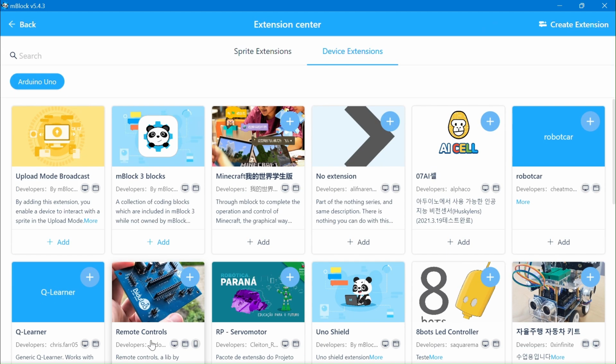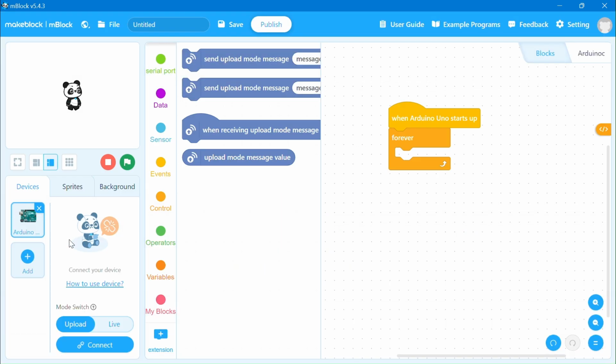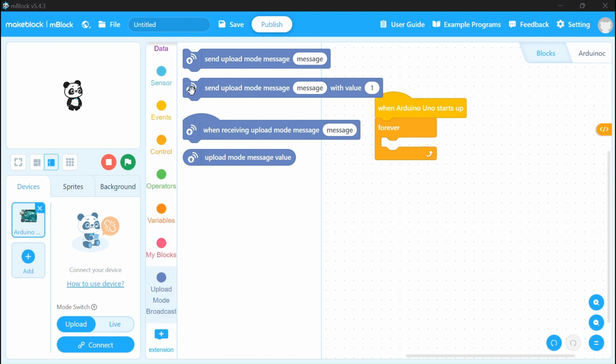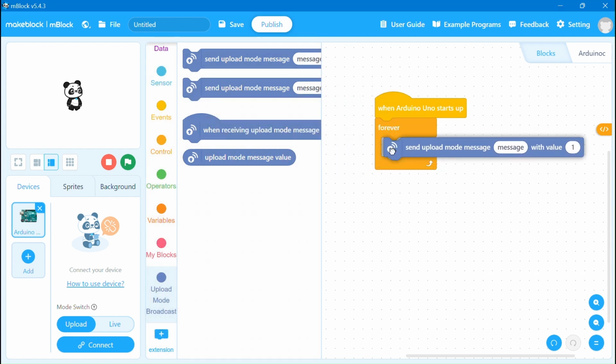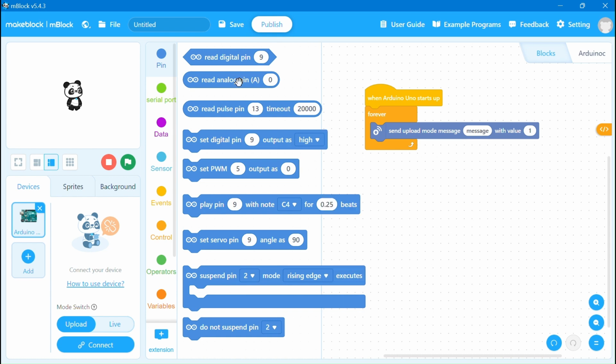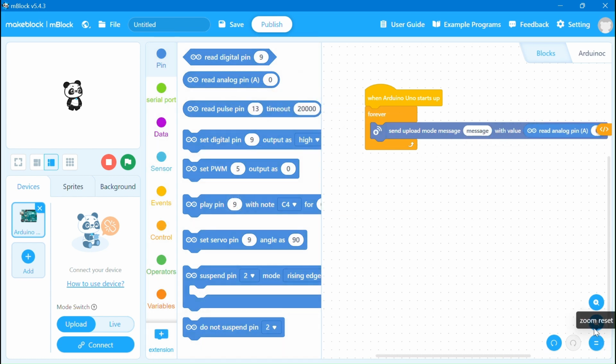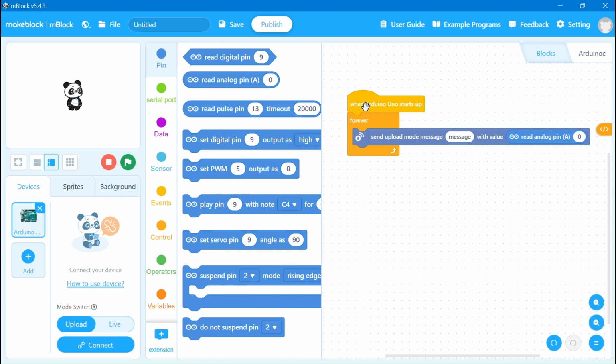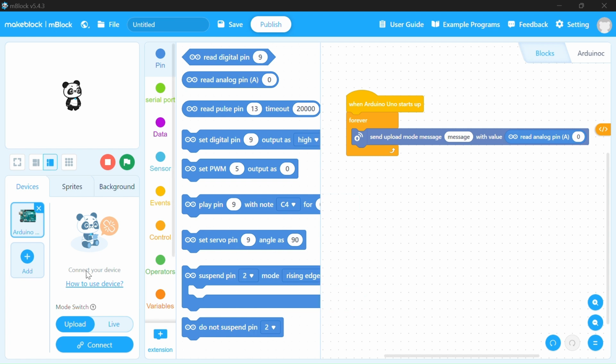Click extension and upload mode broadcast. Drag the send upload mode message block. Set message to value. And for value, use read analog pin A0, changing pin 0 to pin 4. After completing the device coding, now we can move to the sprite code.